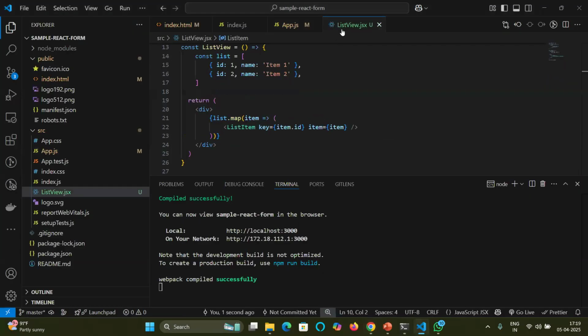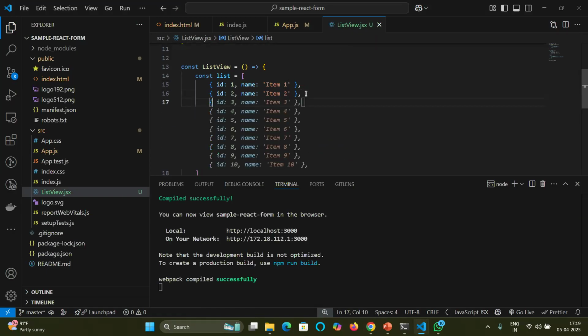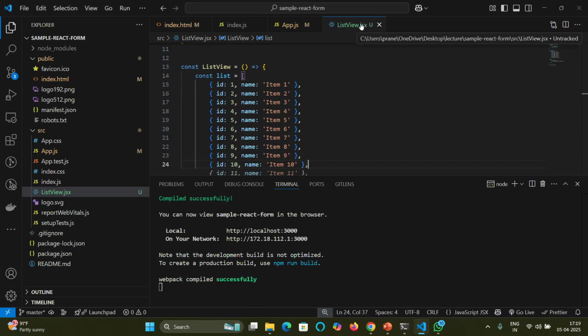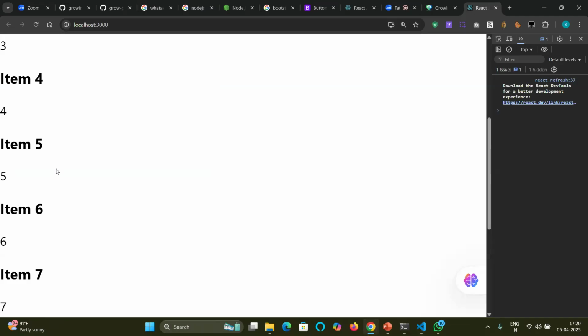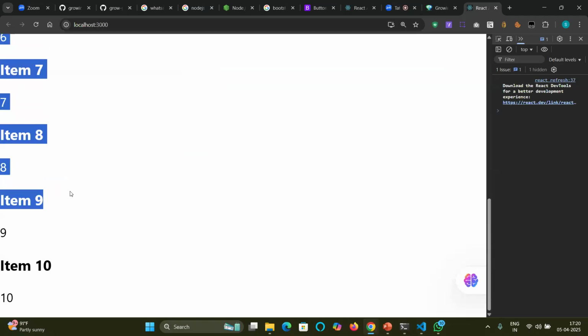Later, if I change anything in the list view, let's say I add 10 more here, and I'm only changing the list view, it won't affect the form. You can see everything is already displaying.